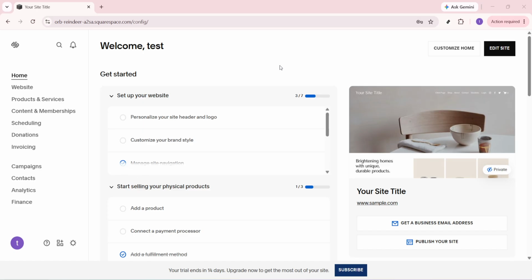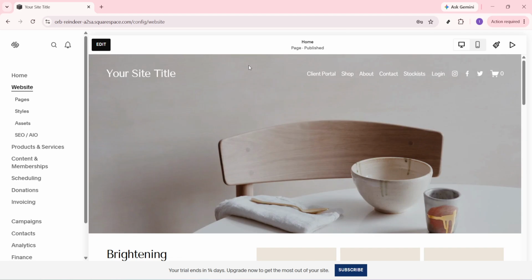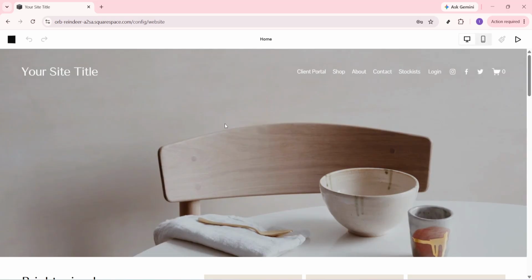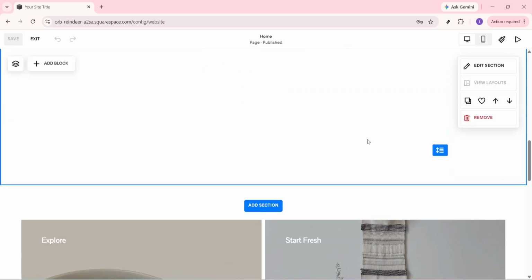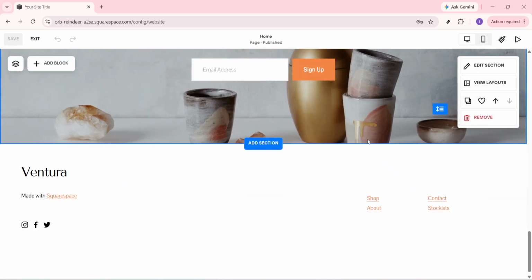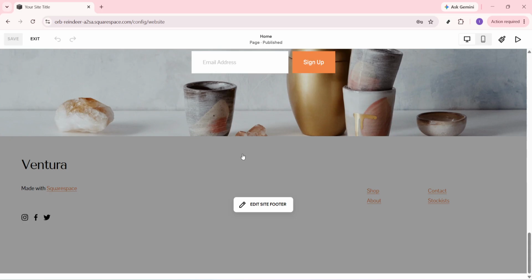editor. To begin, go to the top right of your Squarespace site and click Edit Site. This opens the editing mode, which allows you to make changes directly on the page. Once you're in, click Edit to start working on the page layout itself. After that, scroll all the way down to the bottom of the page. Since the footer sits beneath the main page content, you'll need to move down until you can see that section clearly. When you reach it, click Edit Site Footer.